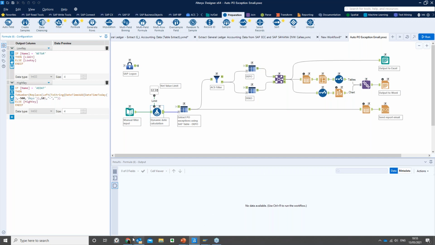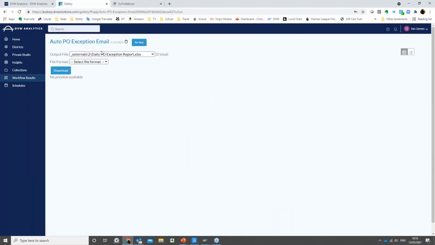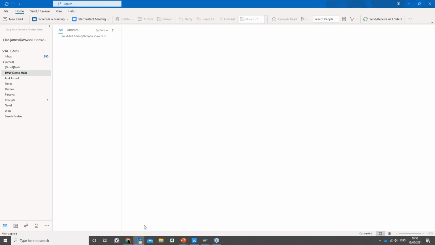You can see that in our solution, as a user on the gallery side, I can see my two outputs here. Okay, so here's my Excel and my Word document, and I can choose the output I want, so I can download them from here if I was running it manually. However, as I said, it's more likely this is run as a scheduled workflow every day, say.